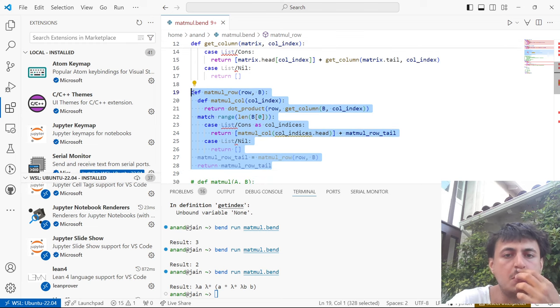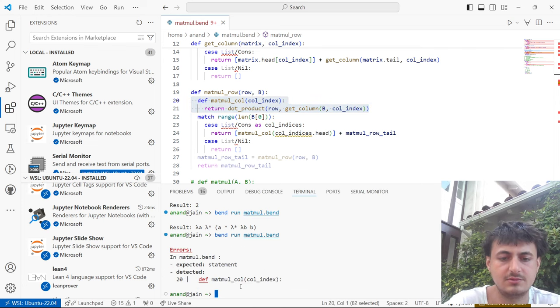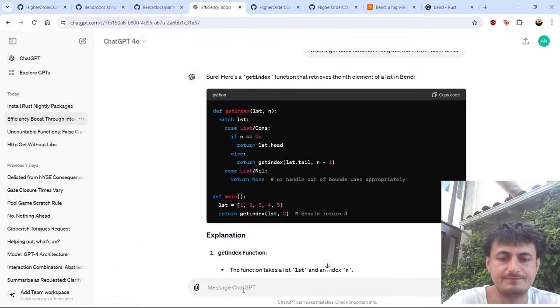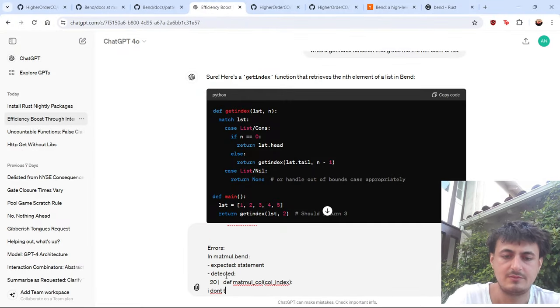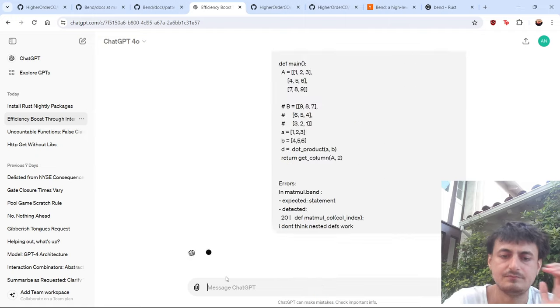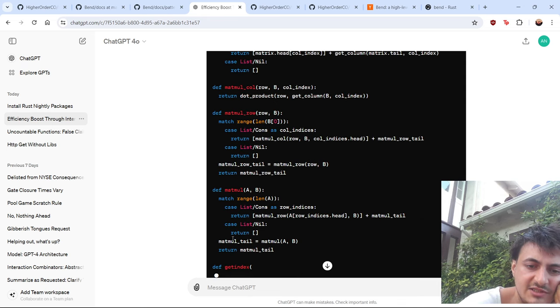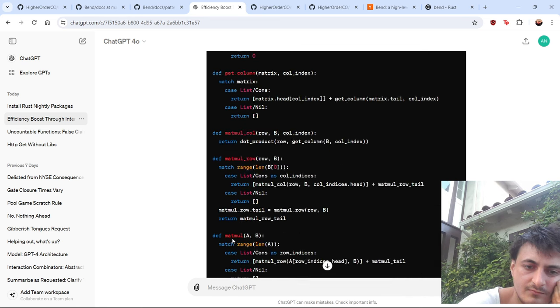Wait, Matt Mul. Can you do nested defs? I don't even know if that works. What happens? Yeah, I don't think you can do nested definitions. So wait, so get column works, I guess? Is he gonna keep my stuff? Thank God. All right, let's try this.